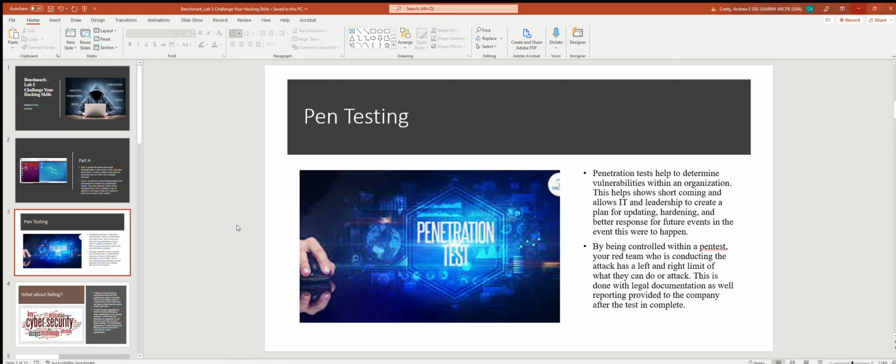Pen testing is helpful because when you do this with organizations, it helps show leadership and even higher shareholders certain vulnerabilities, or specific things that could be needed for updating or hardening. And this helps to show an overall possibility of future events, a what-if scenario.